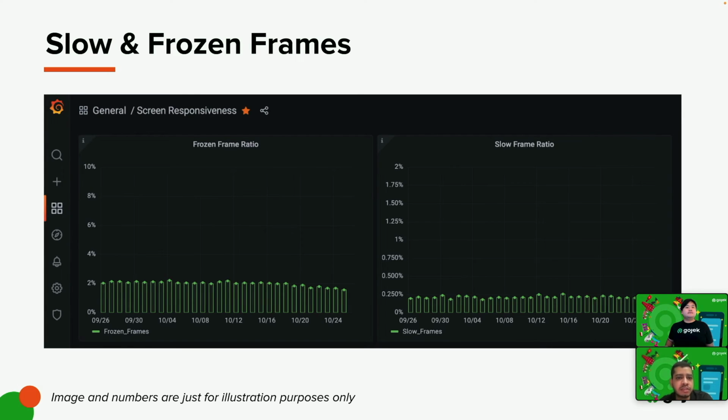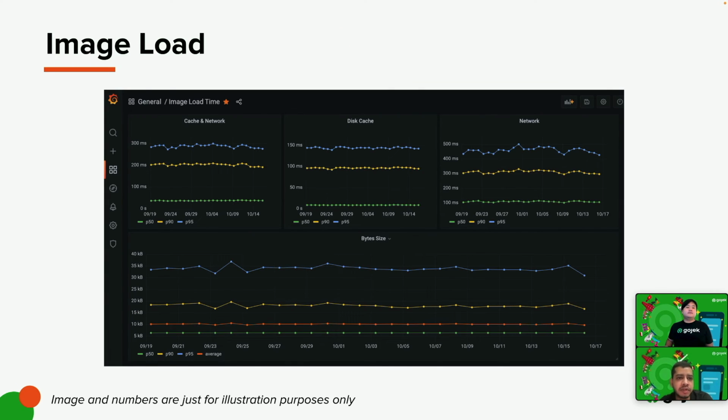Next, we have the dashboard for screen responsiveness, showing panels for frozen frames ratio and slow frame ratio for a screen. And finally, we have the image load dashboard showing panels for overall time taken to load an image, time taken to get an image from disk cache, and time taken to fetch an image from network. We also have a panel for showing the response size of images for a particular screen.